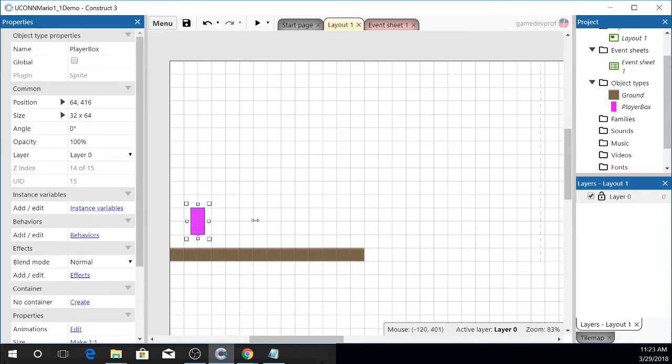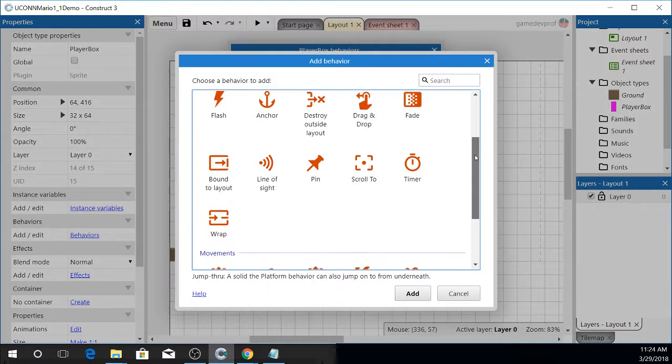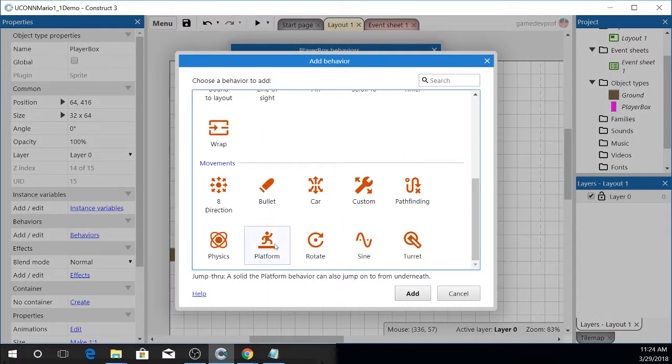We're going to select our player box, and we're going to go into the behaviors property on the left-hand side. And we're going to click add new behavior. And the behavior we're looking for is called platform. It's right at the bottom.